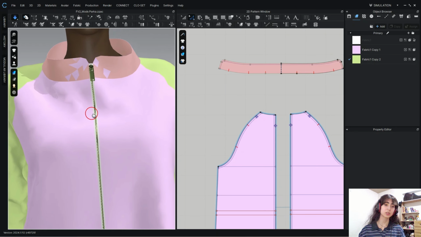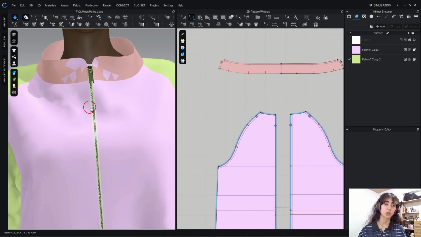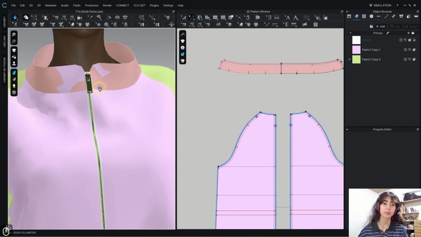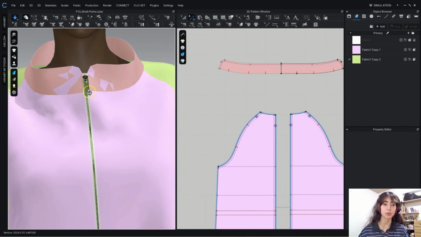Okay, this is the garment I will use for the tutorial, and I added a zipper to it. If you haven't watched the tutorial on adding a zipper in Clo3D, you can check the link up here and add a zipper at first.